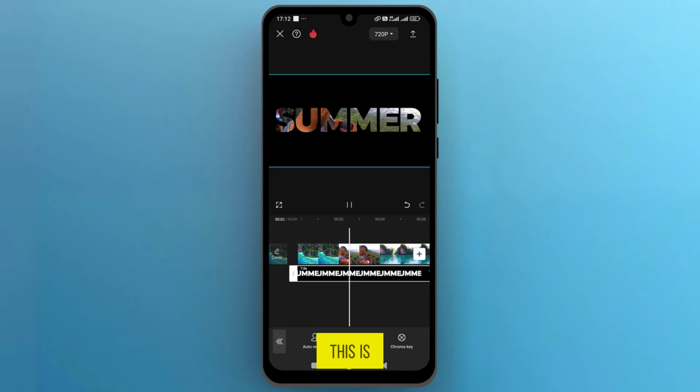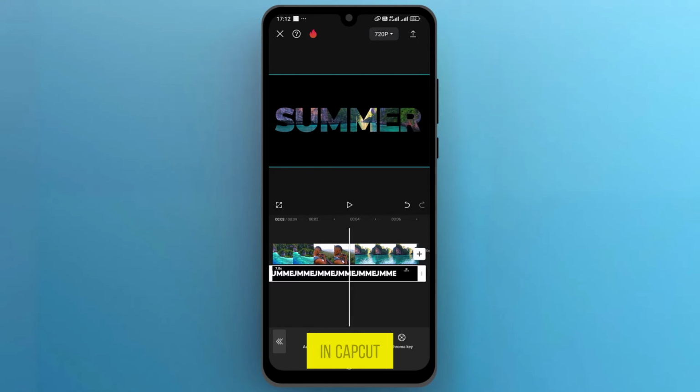And that's it. This is how you can add a video inside the text in CapCut.